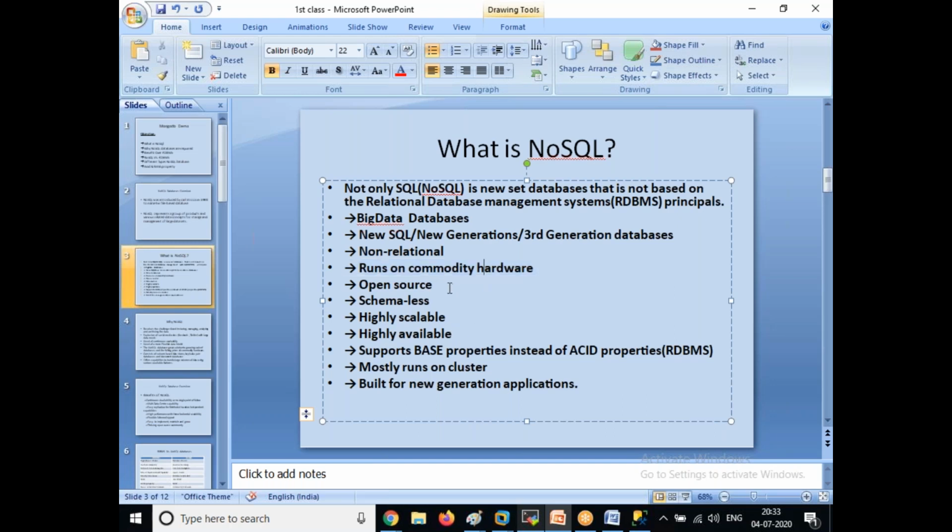The biggest point for the NoSQL families is that all NoSQL families are open source. If we talk about MongoDB, we have two editions: community edition and enterprise edition. Community edition will support all features that you need for your business except monitoring and backup of your data.